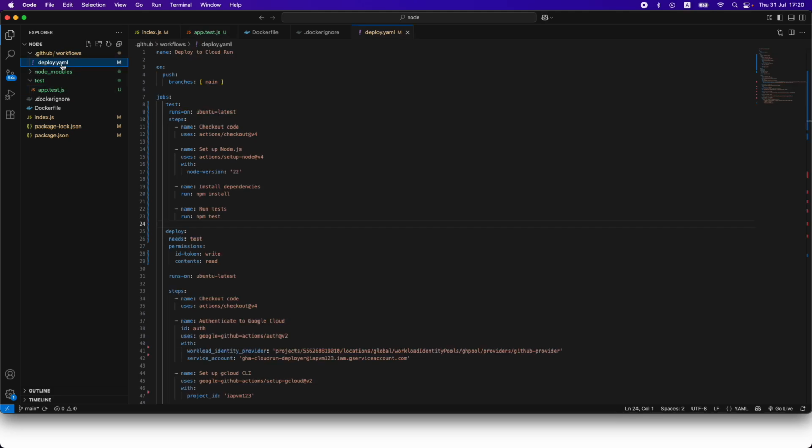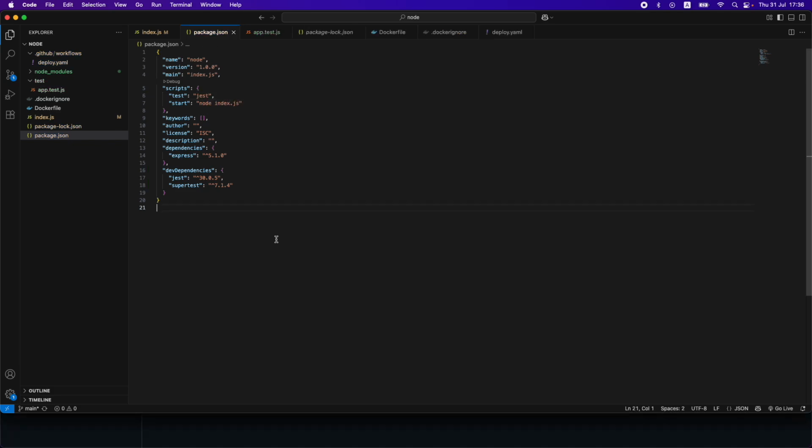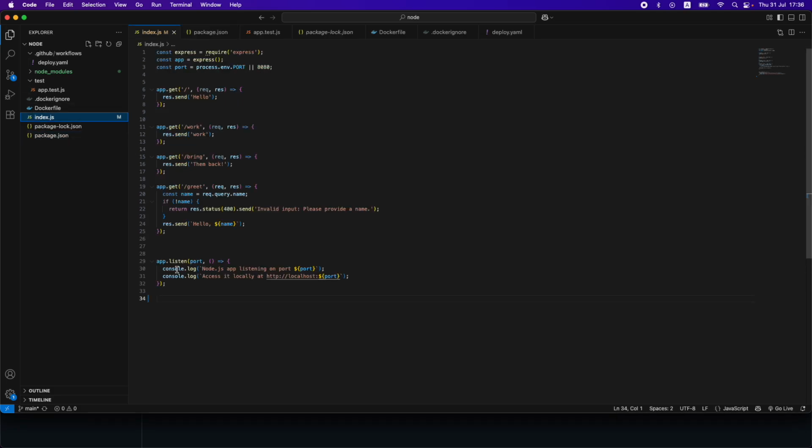Go back to deploy.yaml and change it to include the test. In the package.json file, on scripts, change test to Jest. Now we need to modify index.js so that our app can be tested. Change those lines to this.